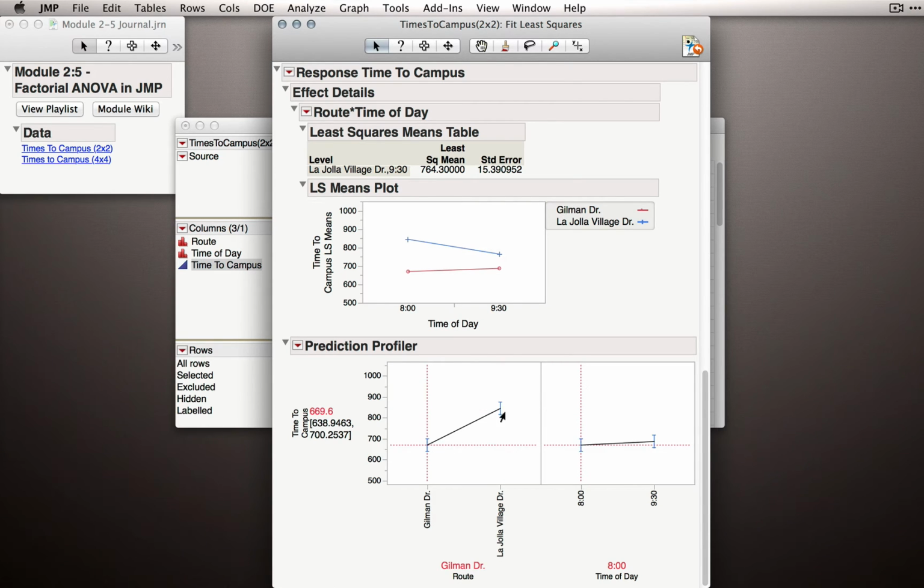Let me click back and forth and look at the time of day section. Notice that when I'm on Gilman Drive, it's a little bit higher at 9:30 than 8 o'clock, but when I click over to La Jolla Village Drive, it's a little bit higher at 8 o'clock than 9:30. That's the same interaction we've seen in the model. That actually is the interaction term. But what it's doing for us in the Prediction Profiler is allowing us to click interactively through the means in our model. Now let's try this in a slightly different way.